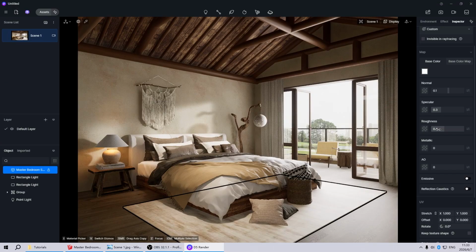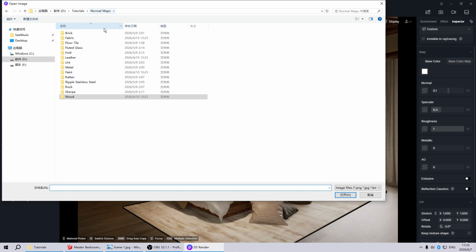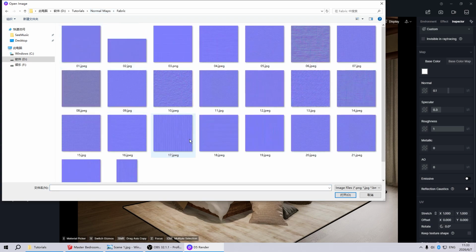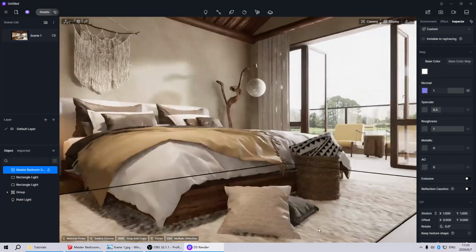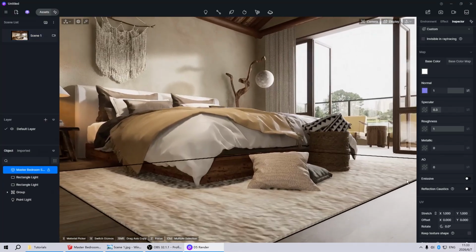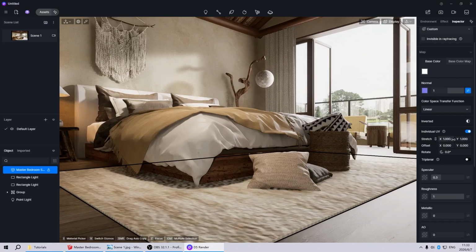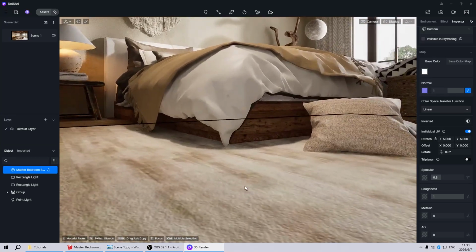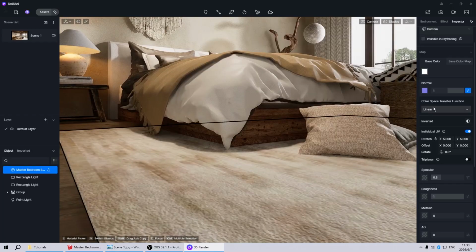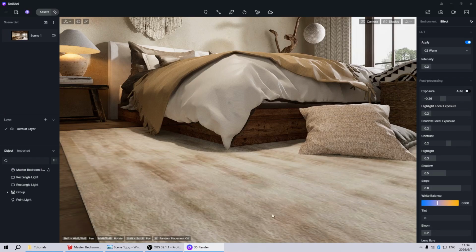First we need to change the roughness to 1, and then we can add a normal map. Let's go back to fabric and select this one and maximize this value so we can see the effect. Of course, it's too big now. We can turn on the individual UV and make it smaller. Okay, much better. But for the final rendering, we will not use such a big value. We will just use 0.5. A subtle bumpiness.